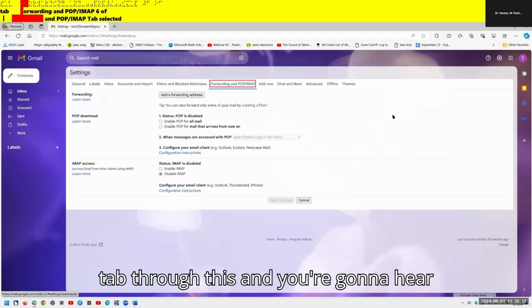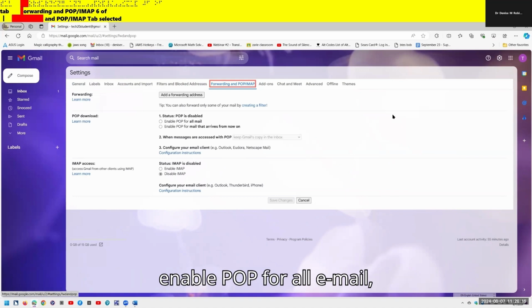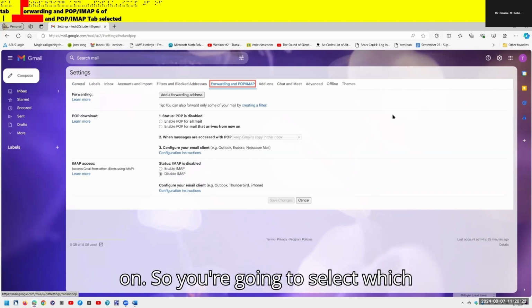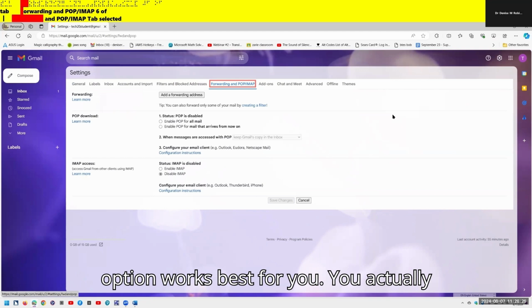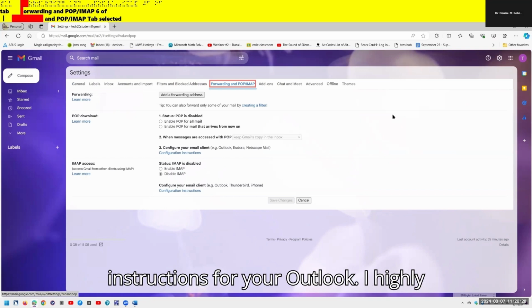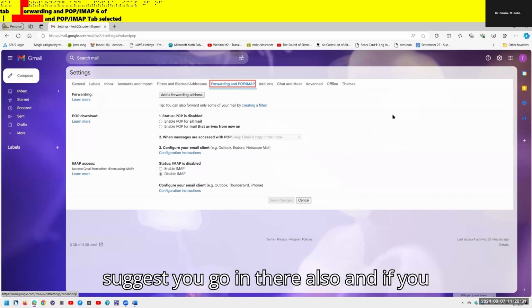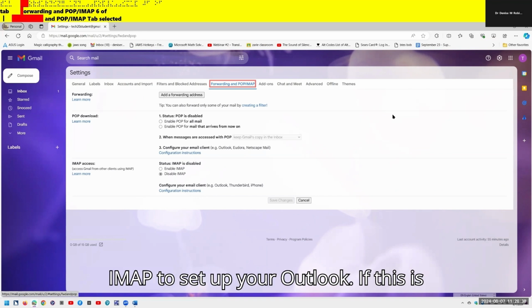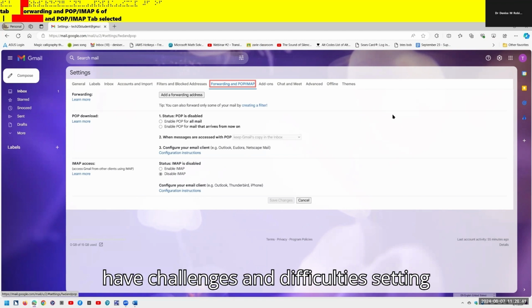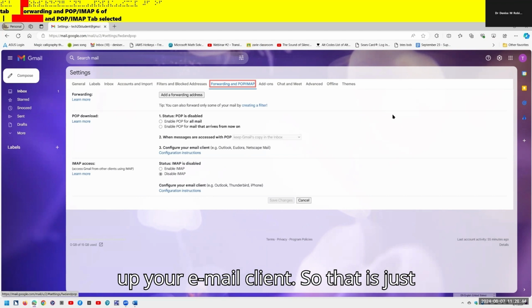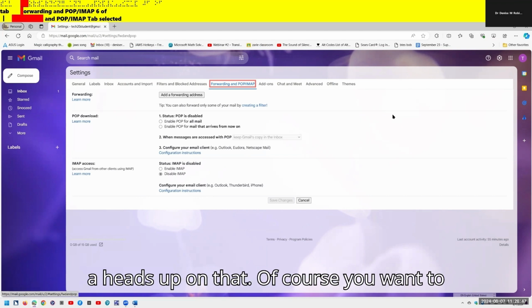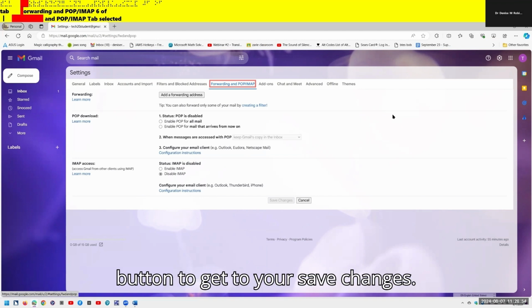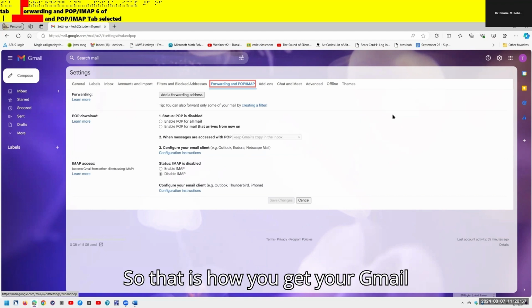Okay. You're going to tab through this and you're going to hear enable POP for all email, enable POP for mail that arrives from now on. So you're going to select which option works best for you. You actually can tab through and hear configuration instructions for your Outlook. I highly suggest you go in there also. And if you want to enable IMAP, you can enable IMAP to set up your Outlook. If this is not set up, guess what? You're going to have challenges and difficulties setting up your email client. So that is just a heads up on that. Of course, you want to save changes, insert F5, or it's B for button to get to your save changes.